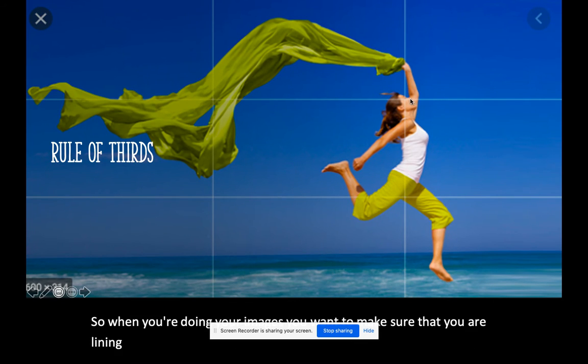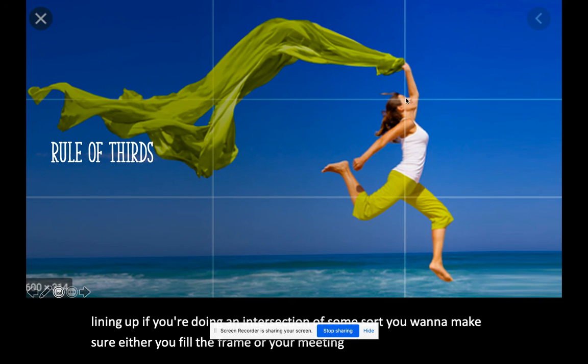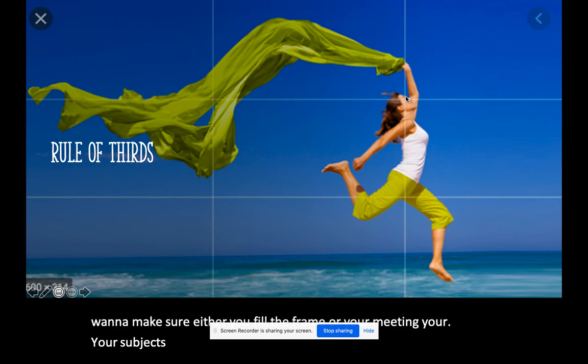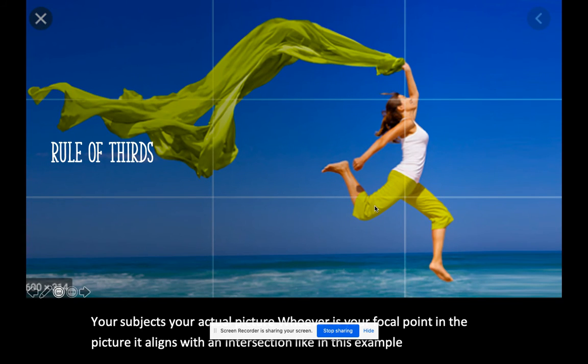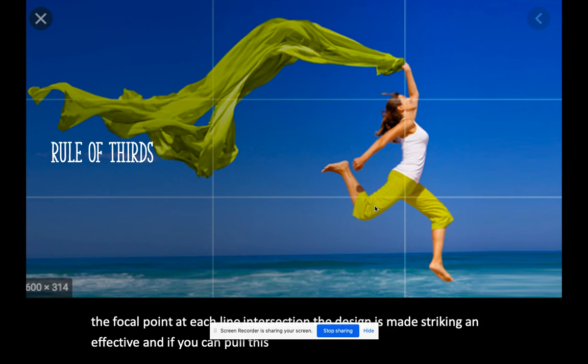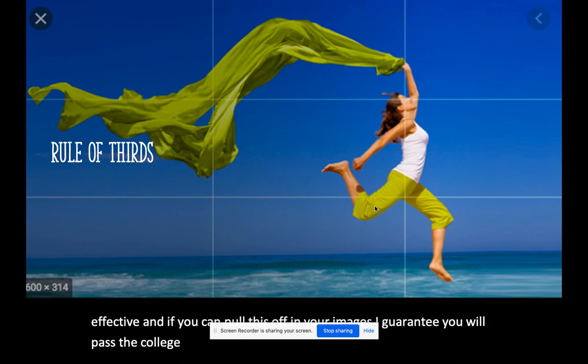If you're doing an intersection of some sort, you want to make sure either you fill the frame or you're meeting your subjects, your actual picture, whoever is your focal point in the picture, it aligns with an intersection, like in this example, okay? By placing the focal point at each line intersection, the design is made striking and effective. And if you can pull this off in your images, I guarantee you, you will pass the College Board examination.